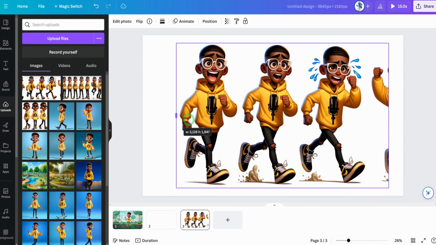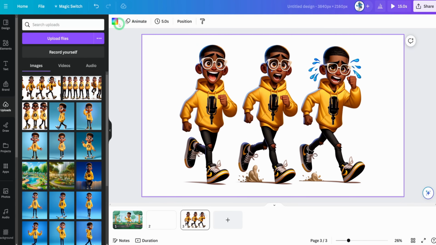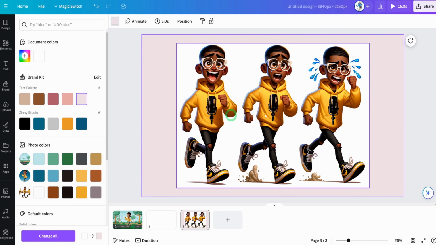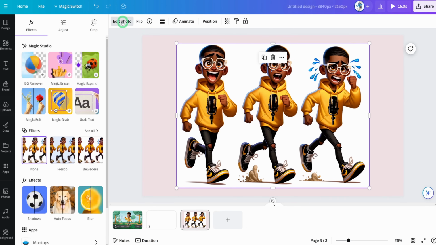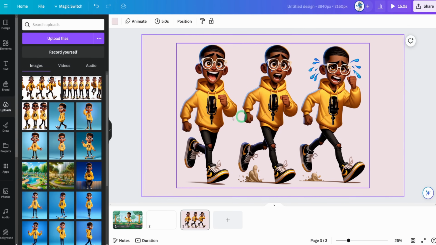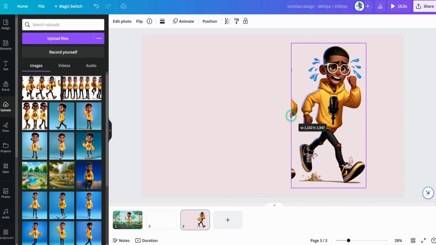I'm just going to take this out here and take this out because it's cutting it out. I'll change the background just to give us a bit of color, just to see when we are removing the background. We click on this, go to edit photo, and then we'll just click on remove background, and it removes the background. So next thing, choose to move this one after the other.